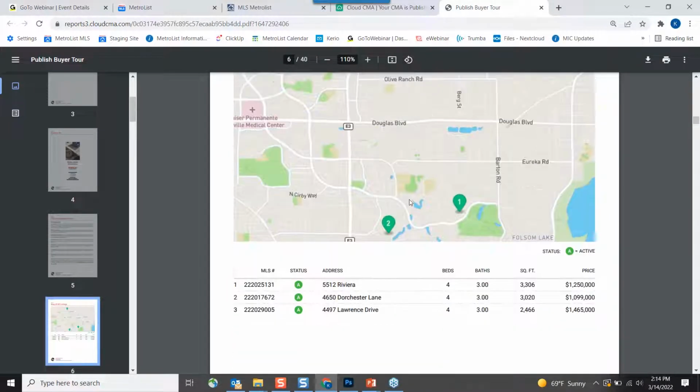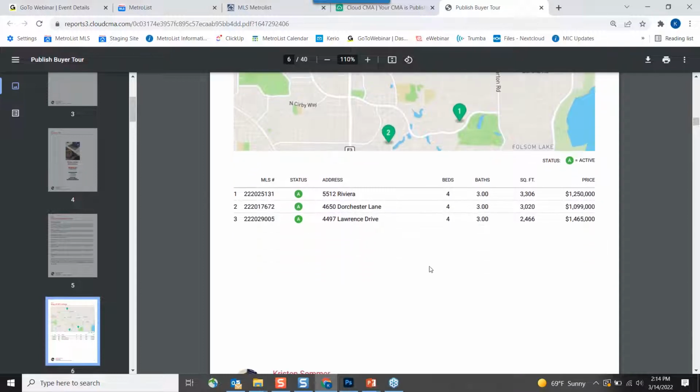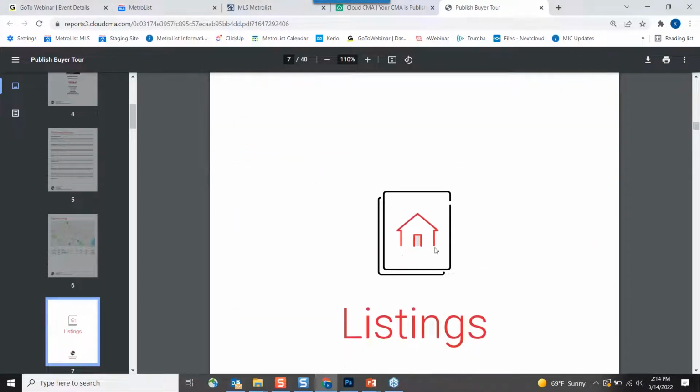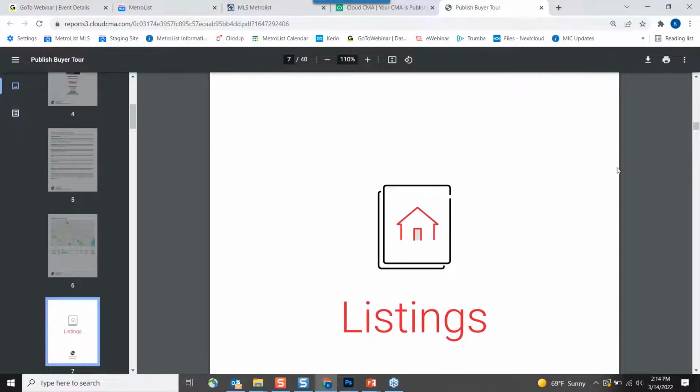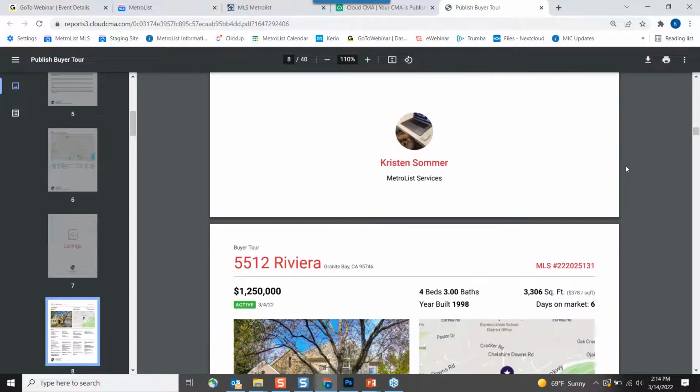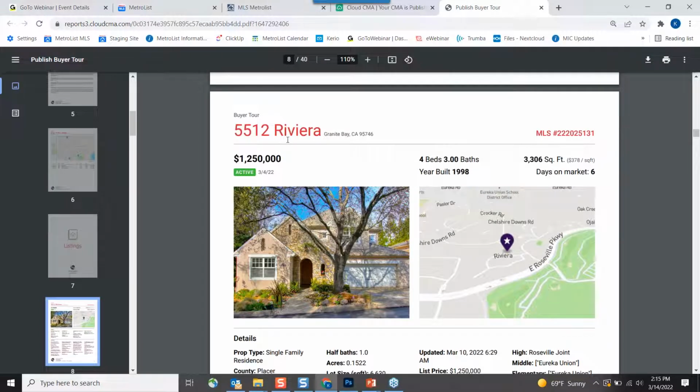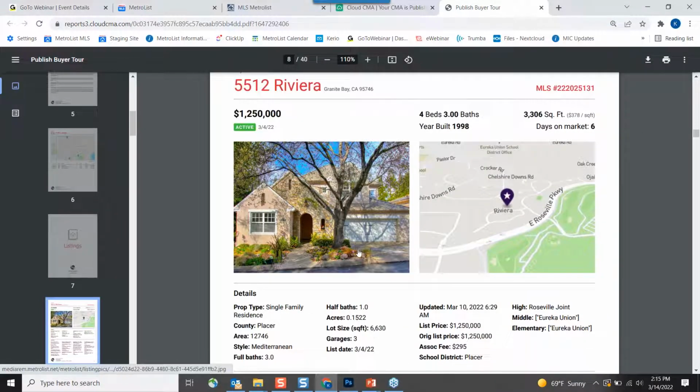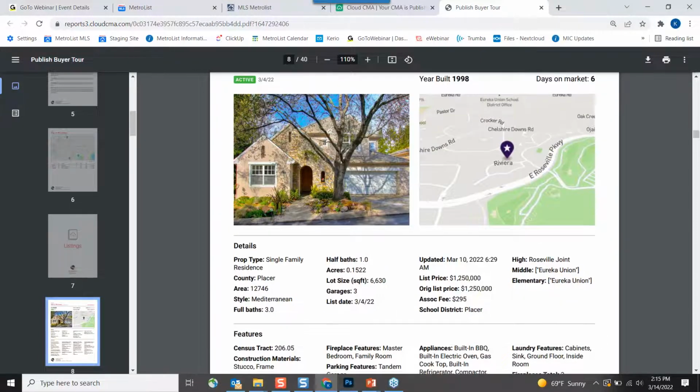It's a map of all the listings that we just previewed, but here's the actual printed page, or what it will look like. And then we have each chapter. So this is kind of where it breaks down those listings. Here's our first stop, 5512 Riviera in Granite Bay. There's a nice photo of the front of the home, a map of where it's located, and then we have the MLS details.